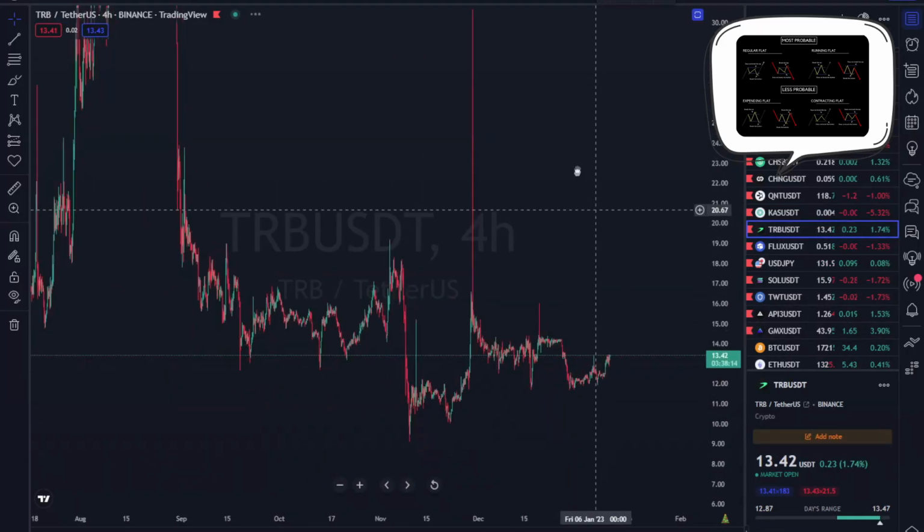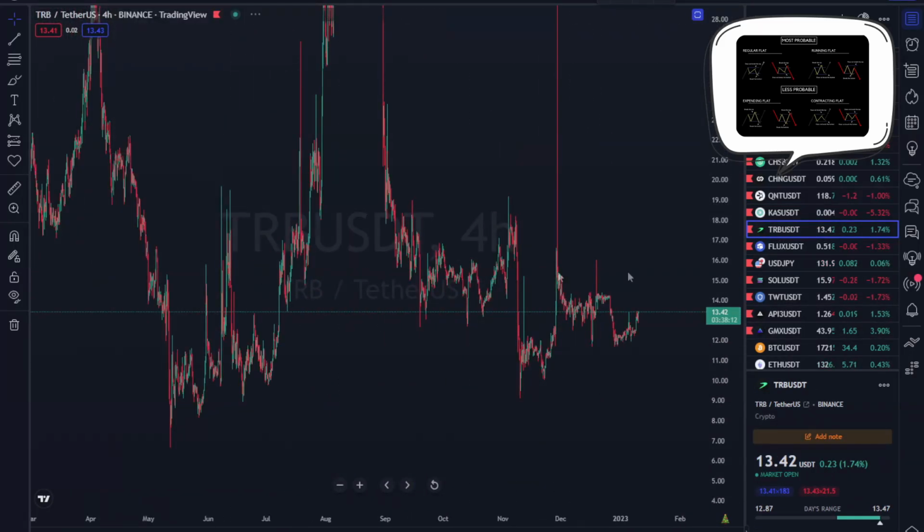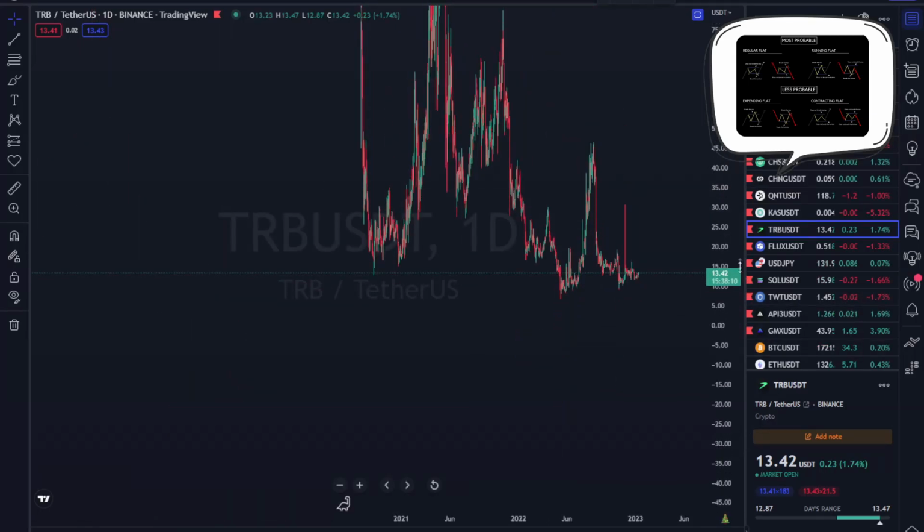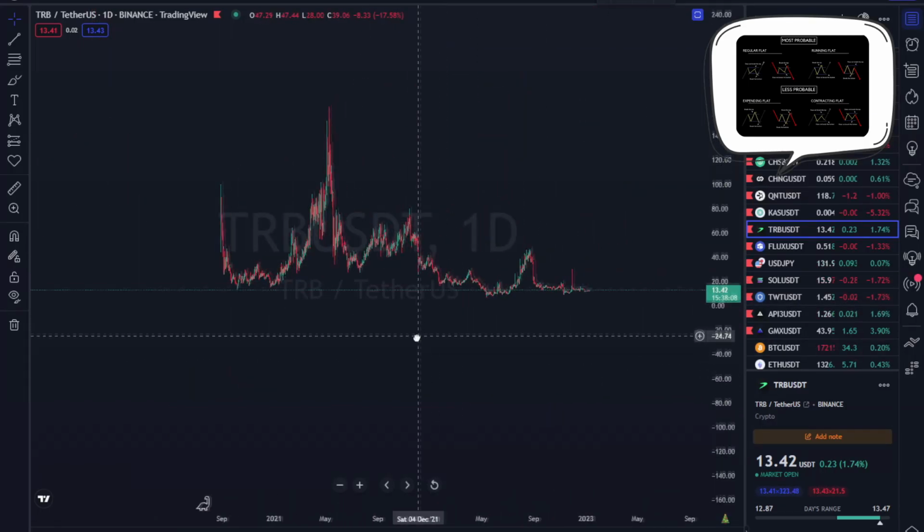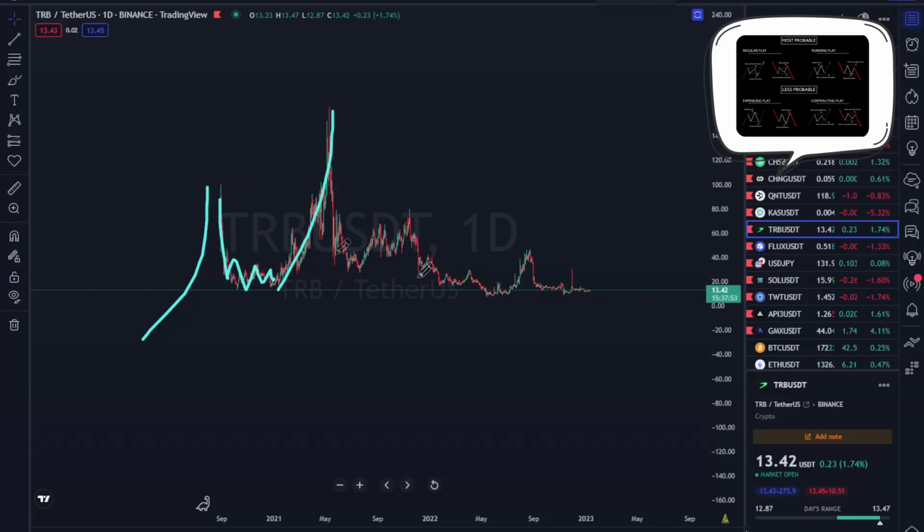Now TRB, this one on daily. All right, this one has data. It's a little bit better to see, but I cannot be sure if that's come from the bottom or not. Let's say it does come from the bottom, right? If it does, then you probably have this as a correction and this up move. So this would be your top.